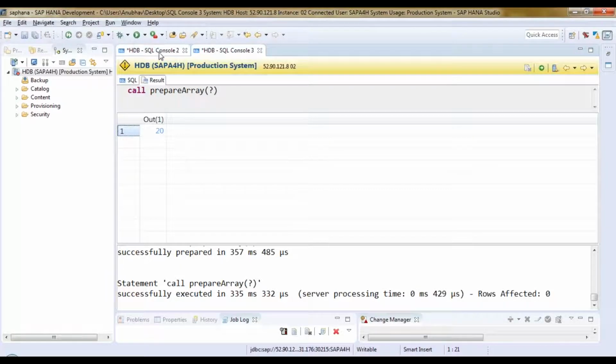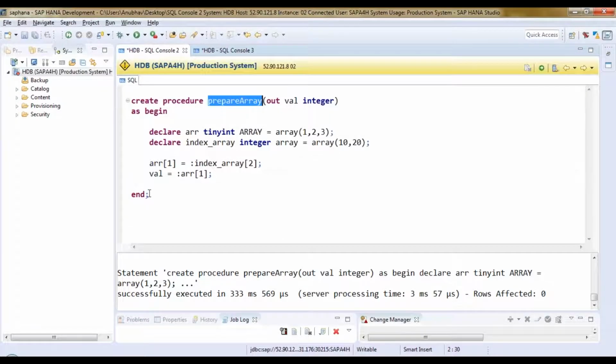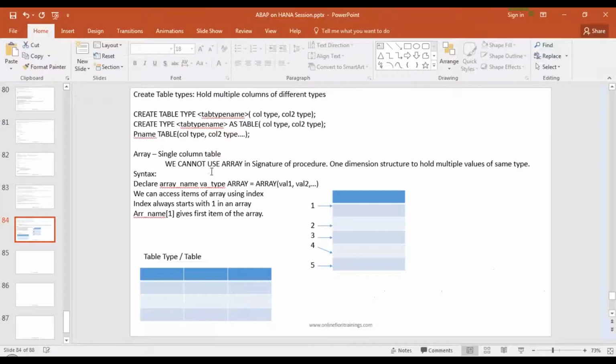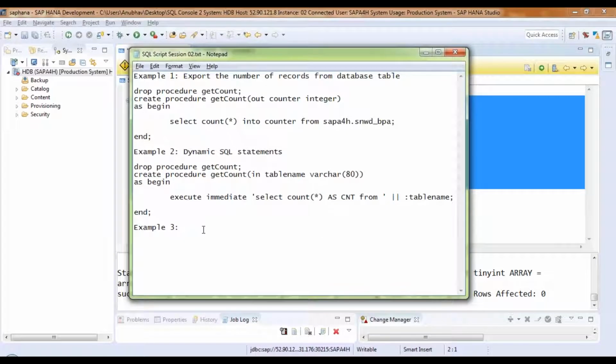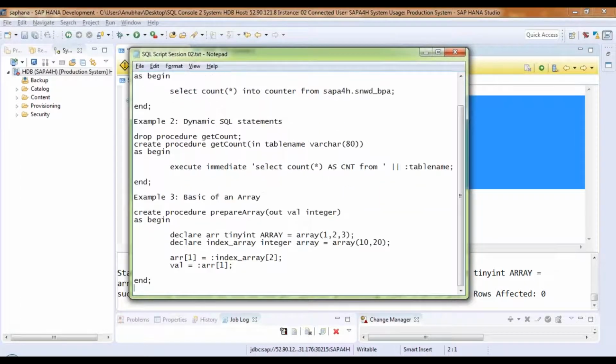But we're going to use an array now for the purpose of a cursor. So let's use an array truly in the system for doing some real operations. So that was the basics of an array, a very simple example.